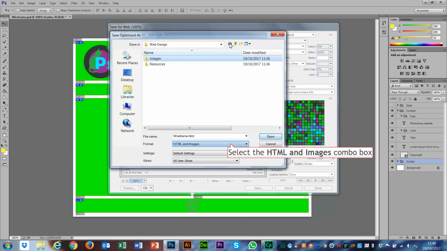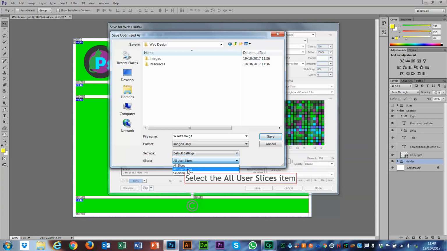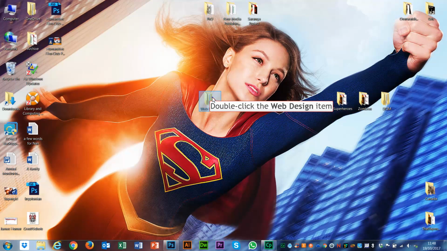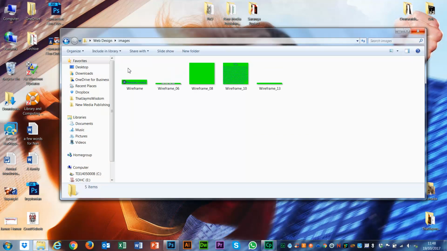If I look at my settings down here, I'm going to set this up to just export my images, and I only want my user slices. I don't want all these other little bits of white as well. Once I've done that, click Save. That exports all of those. If I minimize Photoshop here, I can see that I have in my images folder all of my things.